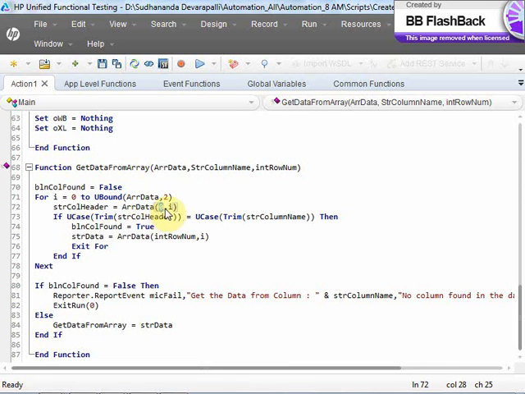I need to get from the first row only. To compare the column headers, I need to get the data only from the first row always, but the column will be increasing. First row first column, first row second column, first row third column, first row fourth column to get the column header. Whatever column header I am retrieving here, I am comparing with the given column name.